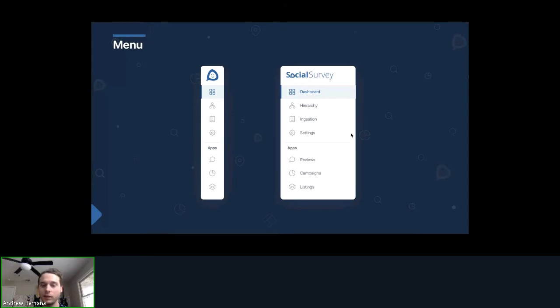In addition to that, there's a section that we're calling apps, where we divide some of our different product offerings into these different apps. For example, we'll go over reviews and how to manage reviews. We'll go into campaigns a little bit, how to set up a campaign, and some different features that you'll get in campaigns that might be different from what you remember from the current version of the product that you're using.